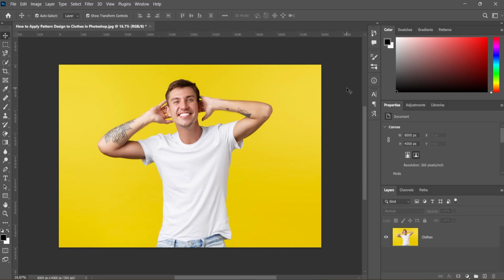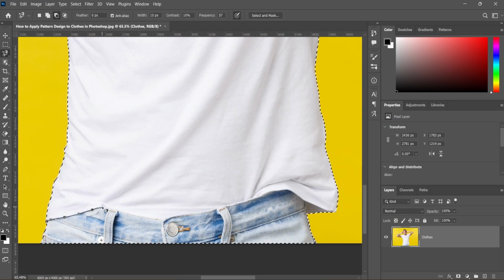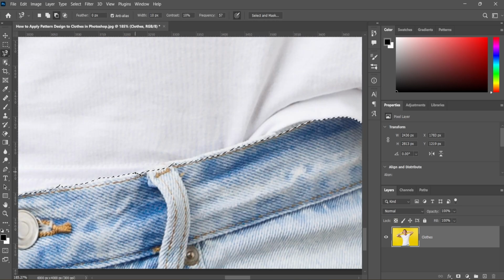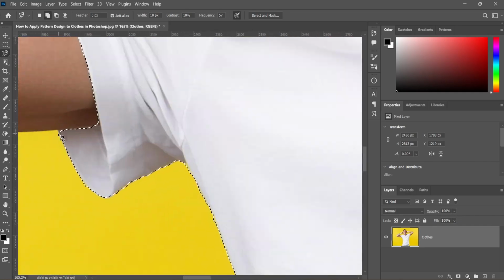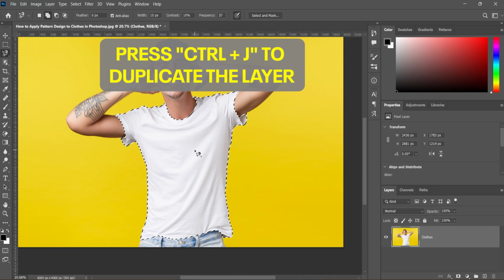Today in this video, I will show you how to apply pattern design to clothes in Photoshop. So let's get started. First, make a selection of the t-shirt. After making a perfect selection, press Ctrl J to duplicate the layer.